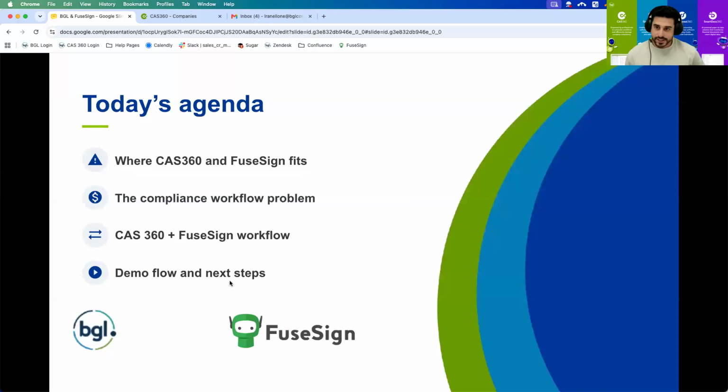Beautiful. All right, so today's agenda. We're going to cover off a couple of things: where CAS 360 and FuseSign fit within your tech stack, the compliance workflow problems, what we identified over the past couple of years as to where that compliance workflow problem was sitting, and how with CAS 360 and FuseSign we aim to solve that problem, the CAS 360 and FuseSign workflow, and then the demo workflow and next steps. Jackson and I will be going through our platforms and show you how they link up and make your lives as accountants, if you are utilizing both solutions, as easy as possible.